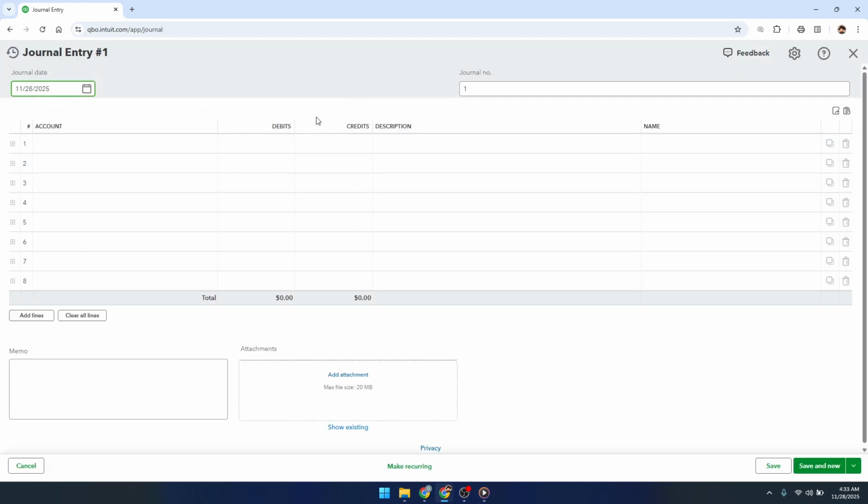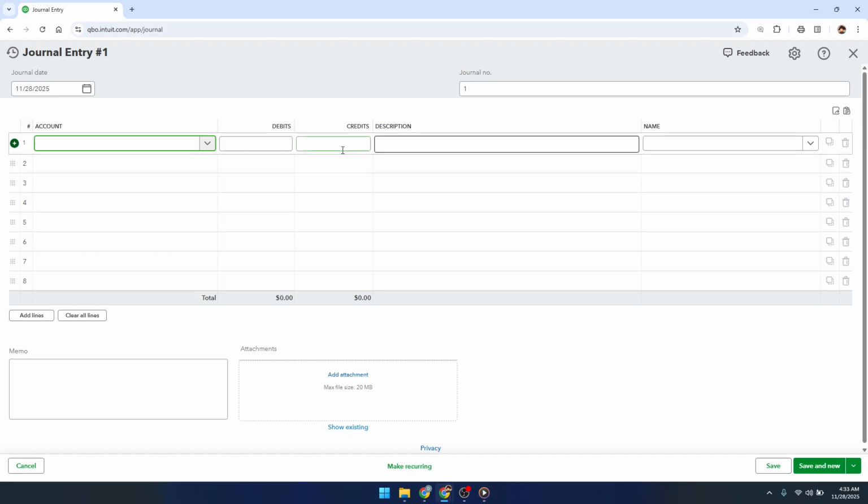To get started, you'll create a new journal entry in QuickBooks Online. Once you're on the journal entry screen, you'll see lines for accounts, debits, and credits. Think of this as telling QuickBooks what type of expense you paid and where the money actually came from.